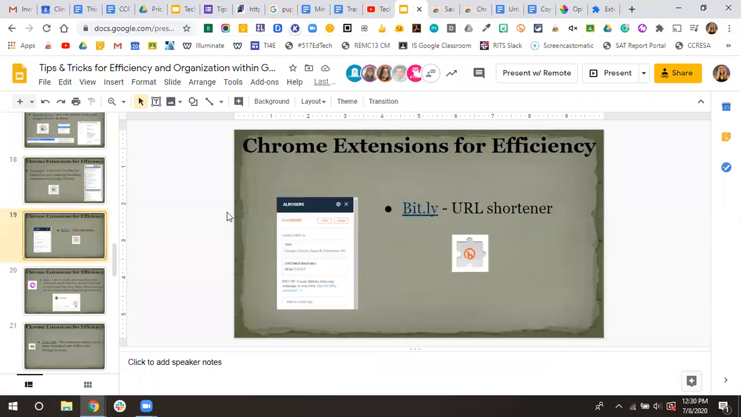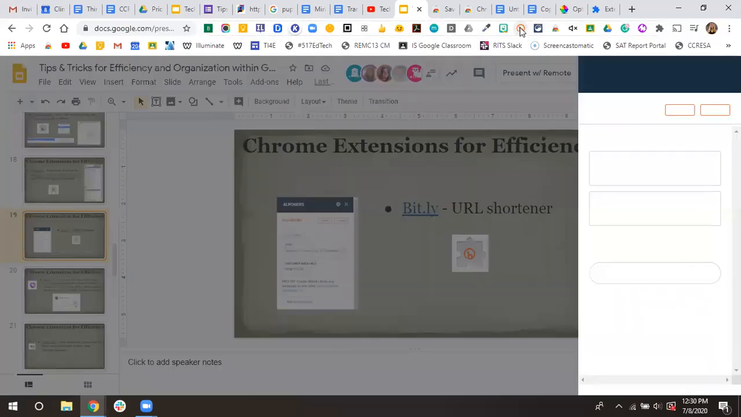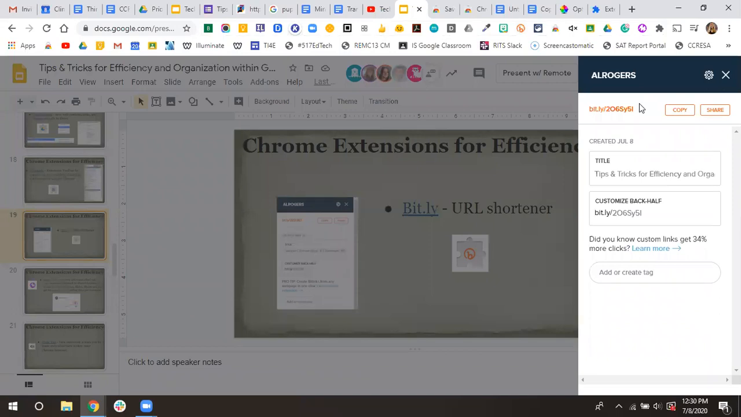Next is the bit.ly URL shortener. This is by far one of the extensions I use the most on a daily basis. So if I were to go to my bit.ly extension here, it's this little symbol. And once I enable it, I think it'll ask me to log in or log in with Google. I've actually created an account that allows me to not just make a URL shortened. And so instead of having that super lengthy HTTP, that whole thing, I can make it a little bit shorter and easier.